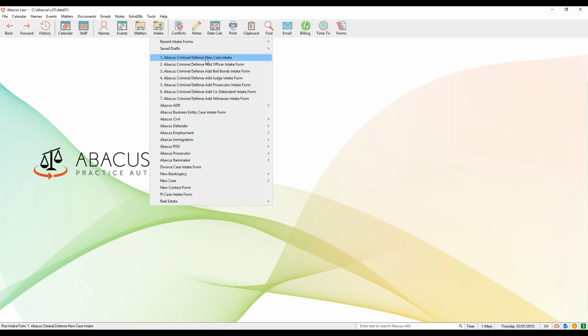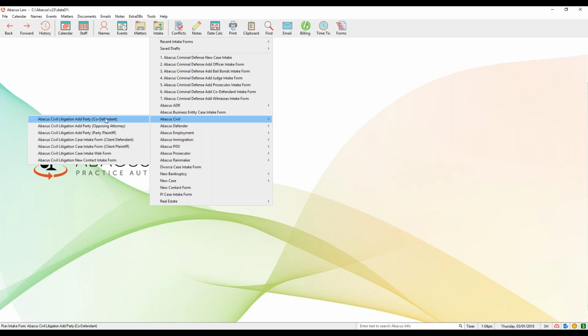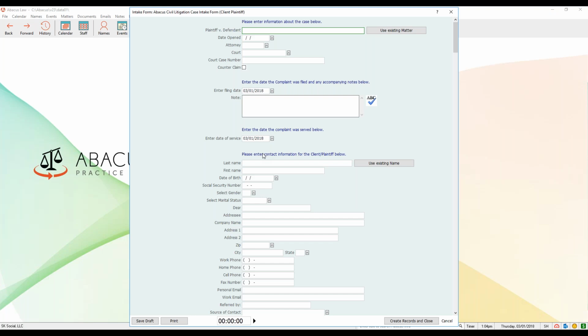Give me just one second, I'll pull one of these open. As you can see here, I'm going to use the new case client plaintiff intake form. This is just a form that we're using to fill in as much information as we have right out of the gate. We don't have to put in every piece of information, but we definitely want to put in at least enough information to get our records created.